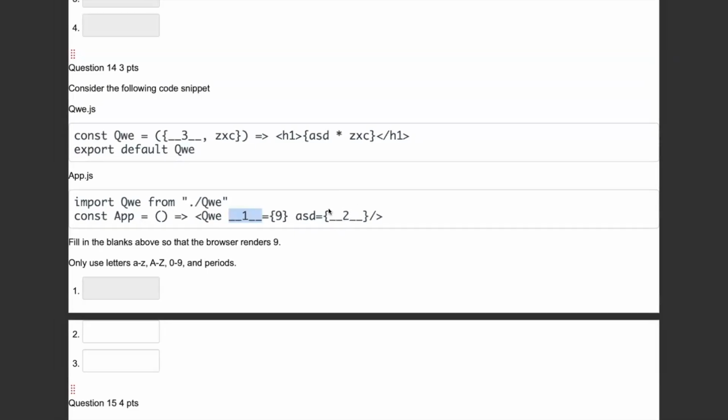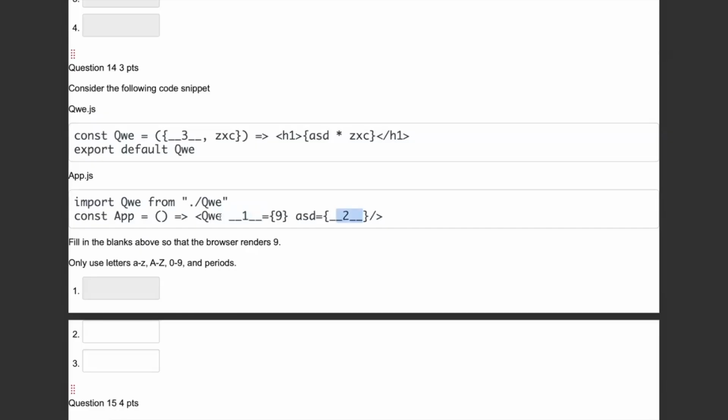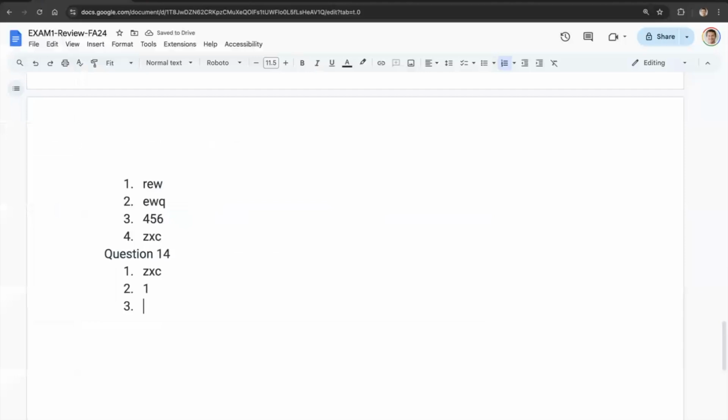2, we don't know what that is. It's the value of whatever is going to be multiplied. And it says, fill in the blanks above so that the browser renders 9. Okay, so one of the values is 9. So it must be 9 times what is equal to 9. So it must be 1, right? 9 times 1. So 2 must be 1. And 3 must be ASD. So that was easy.